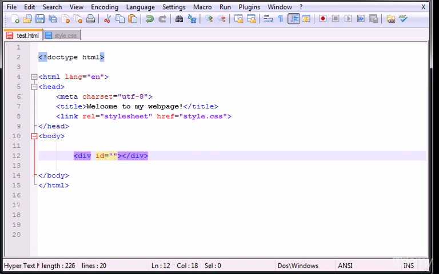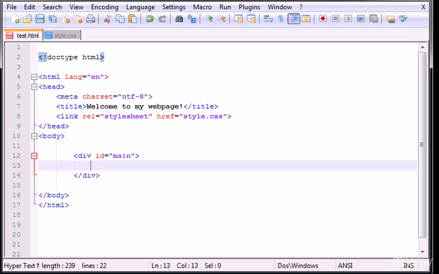So the div ID, let's give it a name of... let's call it main. And in here, let's create a paragraph. This is the main box.